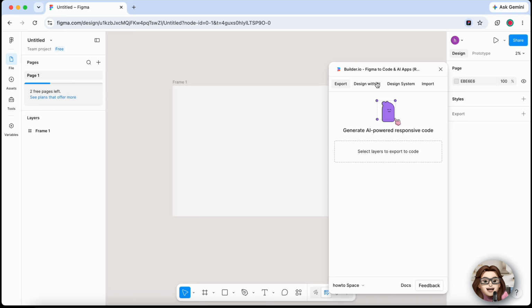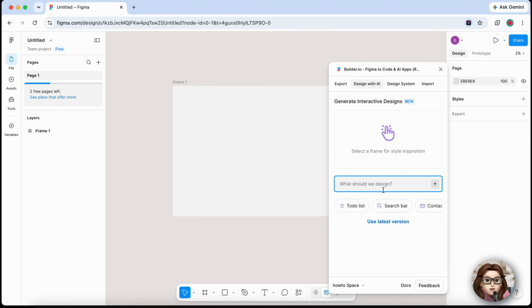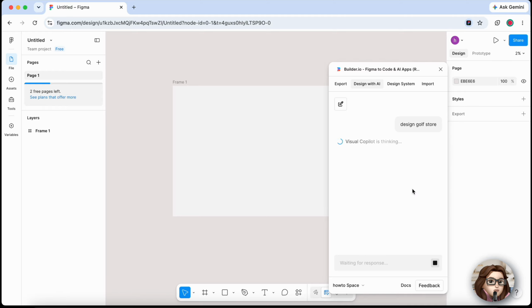Once the plugin opens, click on Design with AI. You'll see a prompt box where you can describe the design you want to create. Enter a detailed description of your project. For example, you can describe a landing page, portfolio website, e-commerce store, dashboard, or mobile app screen. The more details you provide, the better the AI-generated design will match your vision.